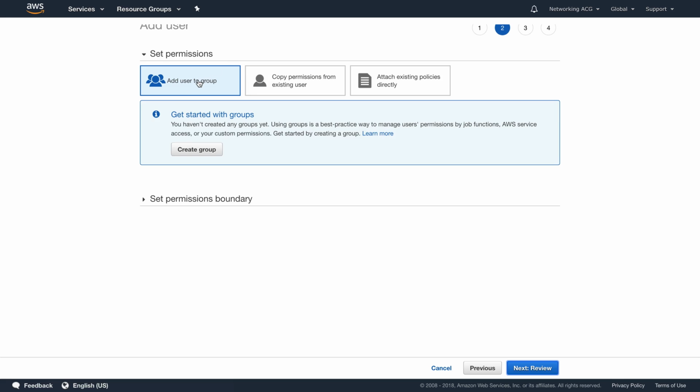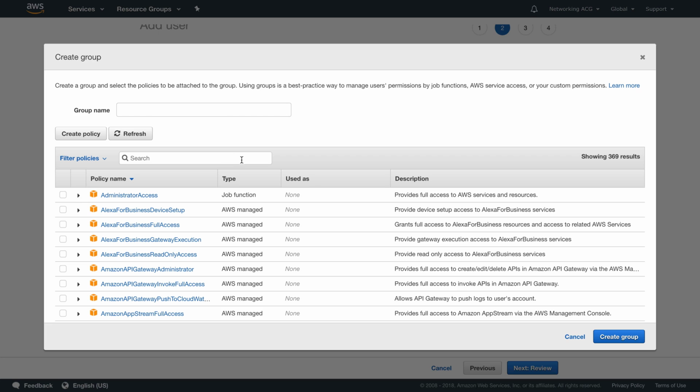We haven't created a group yet, so it's going to say add user to a group. Let's go ahead and create a group. And in my group name, I'm going to call it developers. So developers. And my developers really need administrator access to AWS. And this is where we add our policies. And if it's got this little AWS logo here, it means it's an AWS managed policy. So we want to add administrator access.